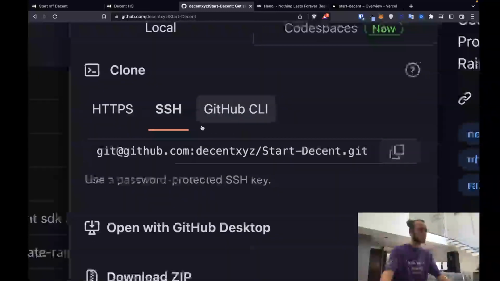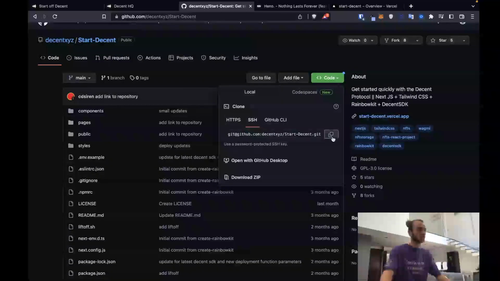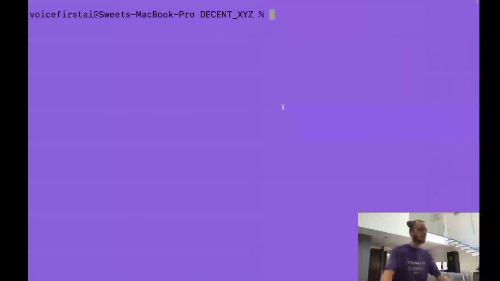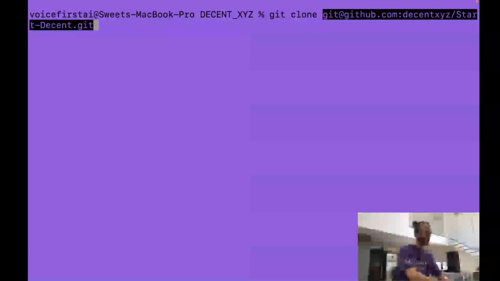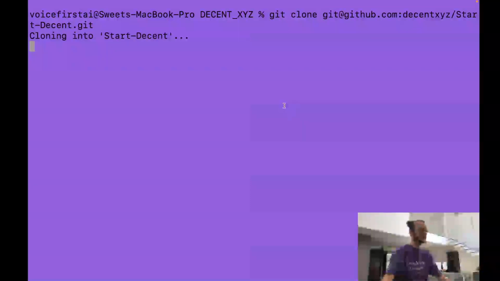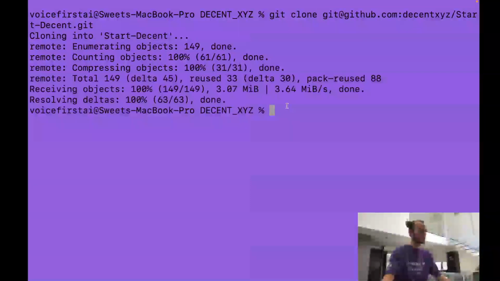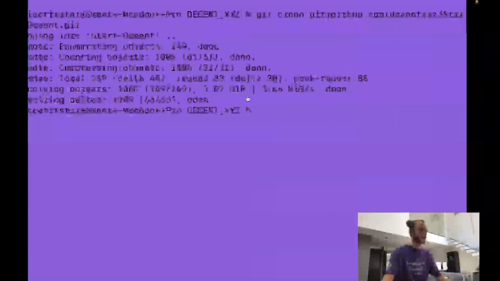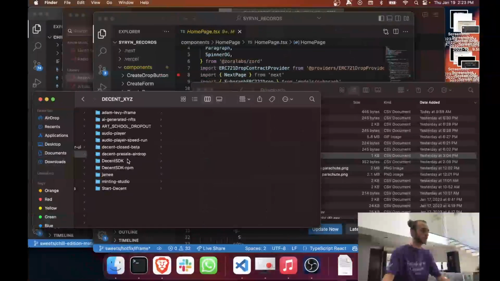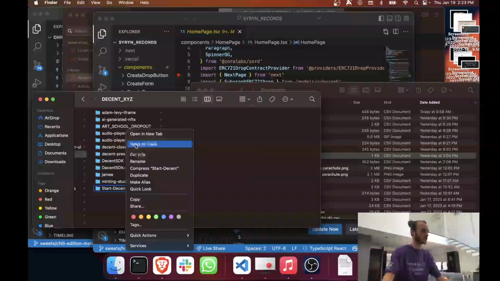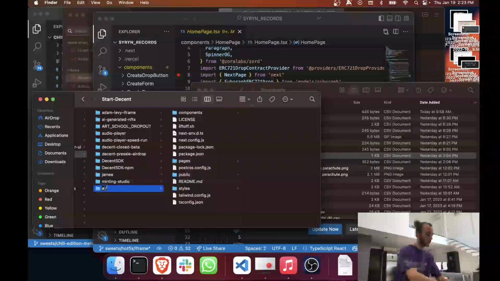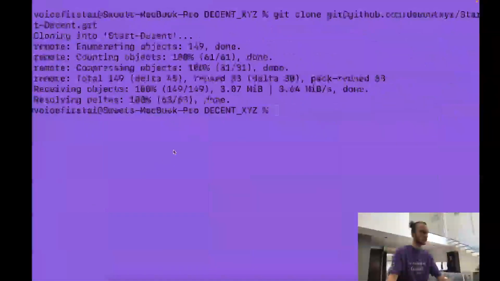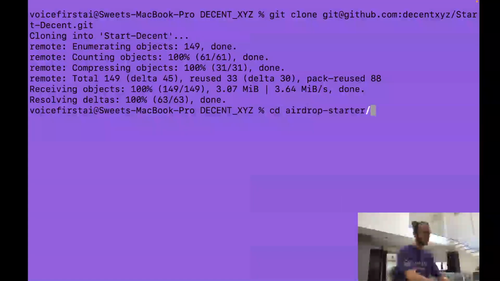I use SSH. If you don't use SSH, feel free to use HTTPS. Copy the link, and now we can run git clone, paste that. All right, once I've cloned the repository, I'm going to change the name. I'm going to just manually do this right here, from Start Decent, and rename it to AirDrop starter. So now I can cd into AirDrop starter.